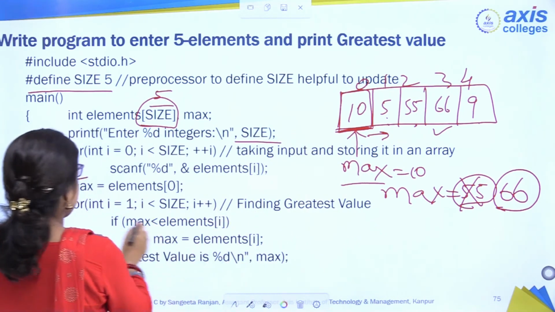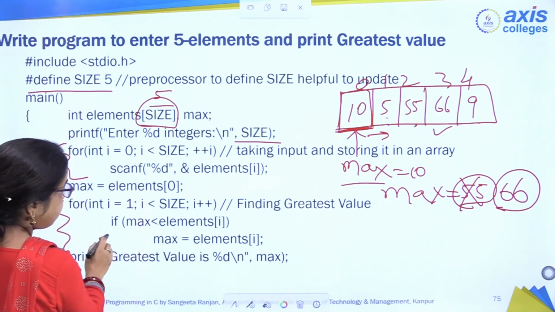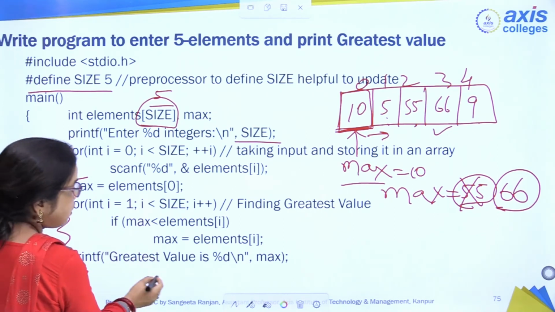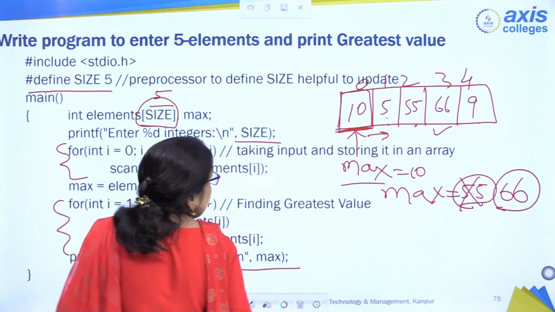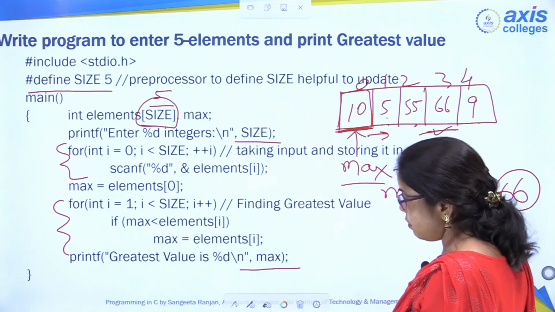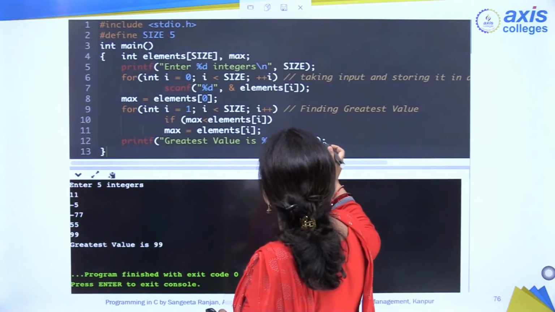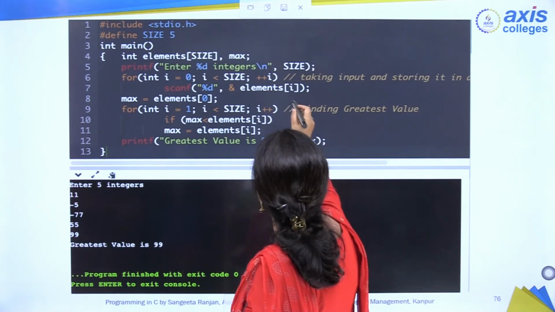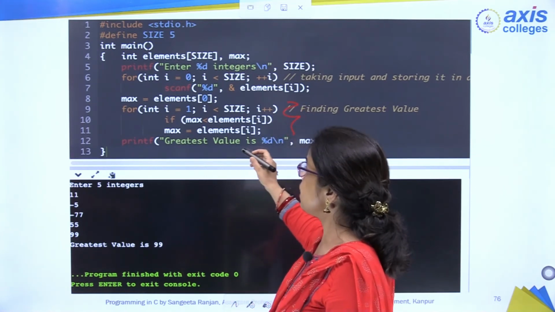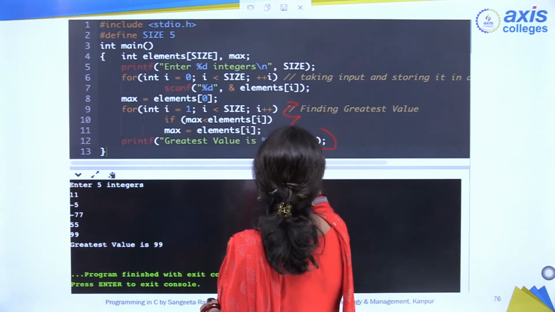This logic will be applied here in the program. With the help of a for loop or an if statement, we can take out the maximum of the array. Then 66 is the maximum number of the array. Here is the program, which applies this logic with the help of a for loop or an if statement, and the greatest number will be calculated or taken out.